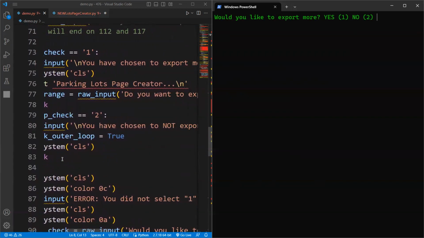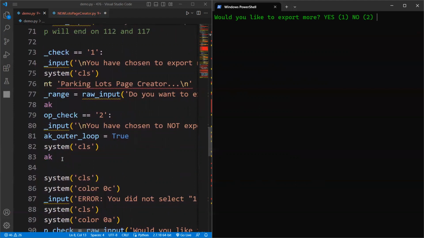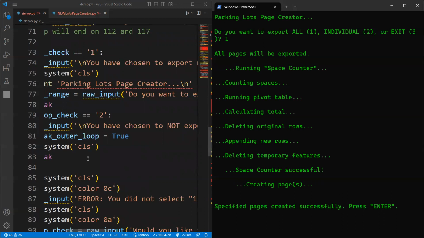So let's say you got your choices of 1 or 2. So let's do 4. No, you can't do that. You have to select 1 or 2. Press enter. Okay. Well, let's say we do have to do more. Let's do it. Okay. You have chosen to export more pages. Press enter. Now we're back at the top. Let's say I actually meant to export all. So let's export all. All right, it did it.